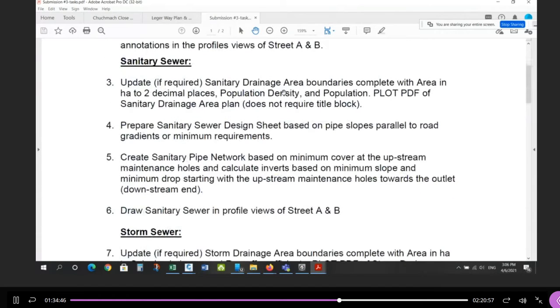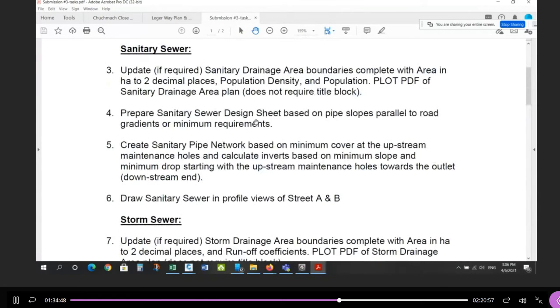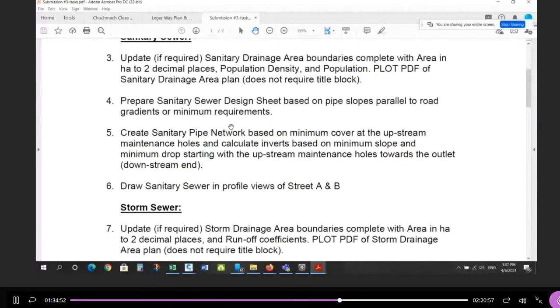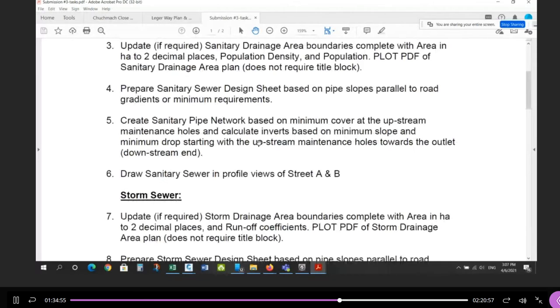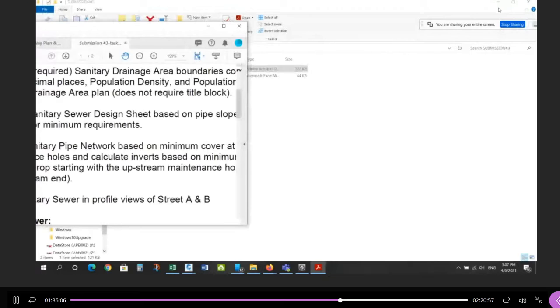Sanitary sewer: update the drainage areas. You should have done that by now. Prepare the design sheet. That's almost an independent exercise, but I need it. Create the pipe network based on minimum cover at the upstream maintenance hole and calculate the inverts on minimum slope and minimum drop, starting at the upstream and working your way downhill. Okay, that one's backwards. Sorry, somebody had a question.